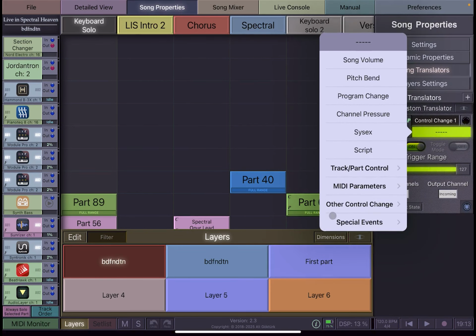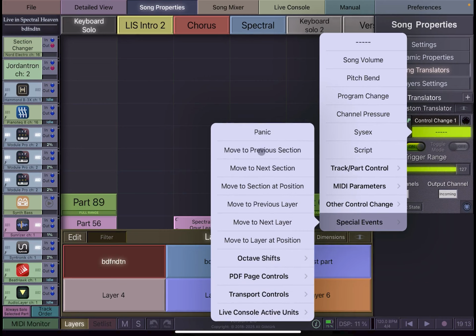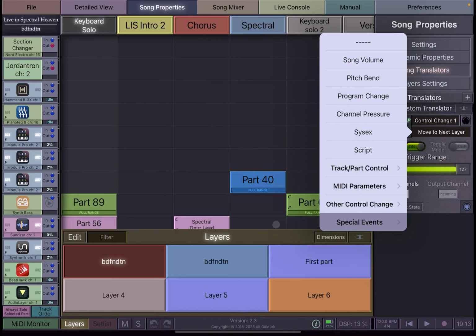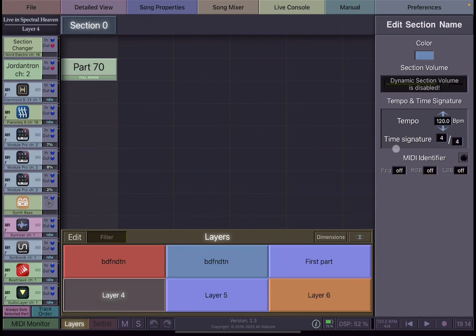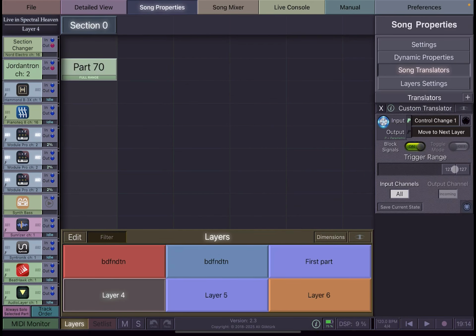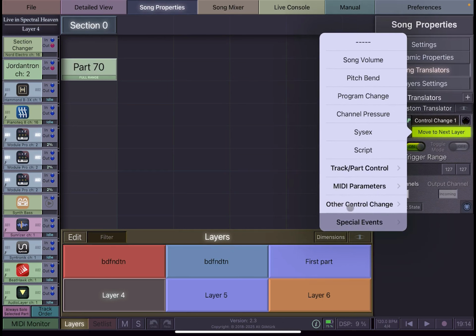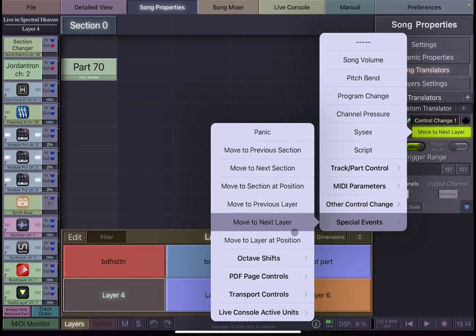Modulation. In the special events, we have move to previous section, next section, move to section at position, previous layer, next layer. So we now have controls for layers as well. Put the trigger range like this. So when I fully press, it moves to the next section. The custom translators now have options for layers as well. Like I can go to a specific layer position, previous layer.